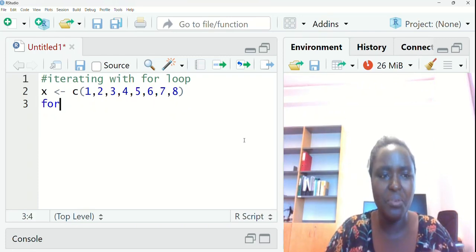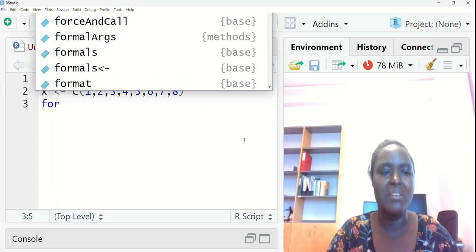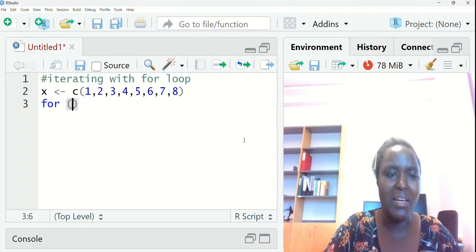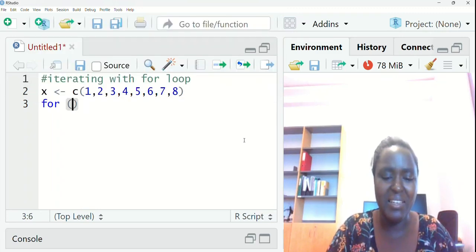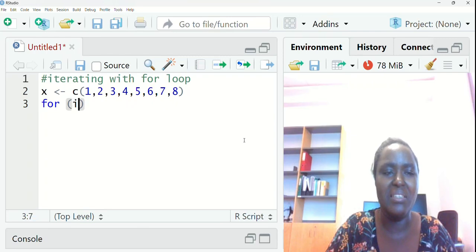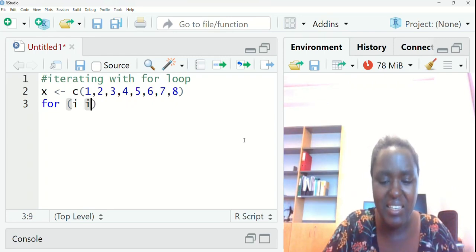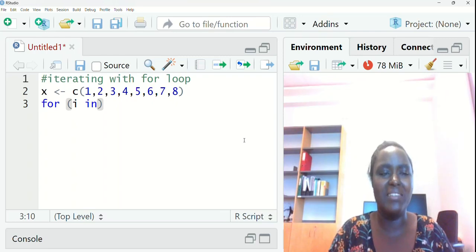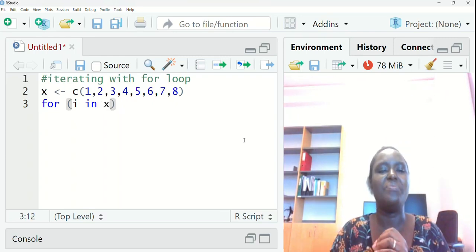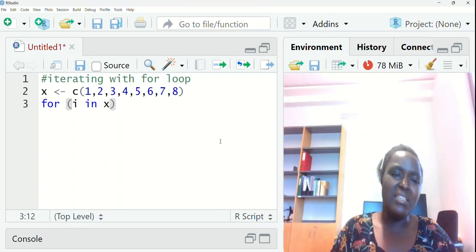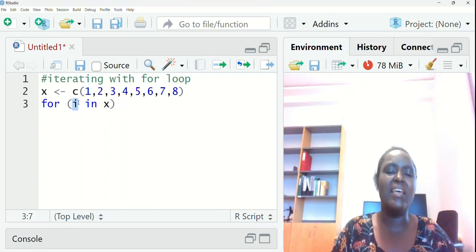We write for, and then a space, parentheses, and let's say that we take i. In this case, i in what? In our vector x. This means that the value i replaces an element, and the element from where? An element from the vector x.